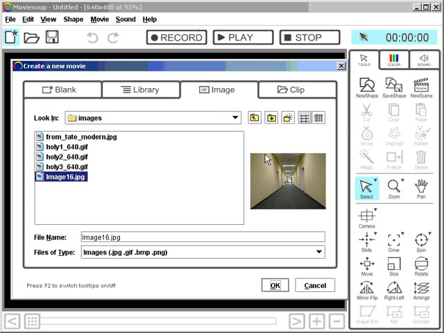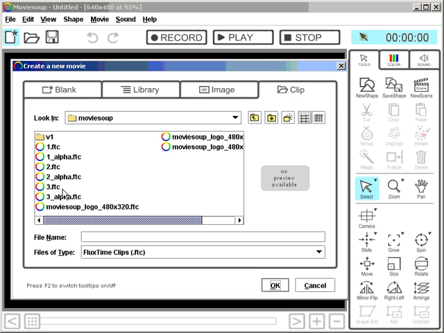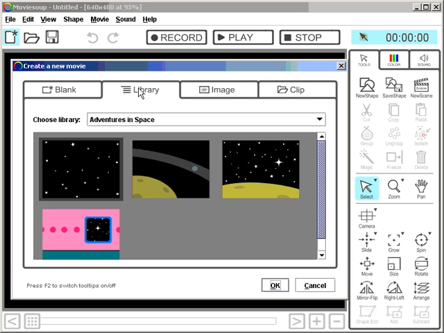or I can base my animation on a photograph, or I can use a background or animation I created before and base it on this. For our animation now, I choose a library background. Let's take this one.